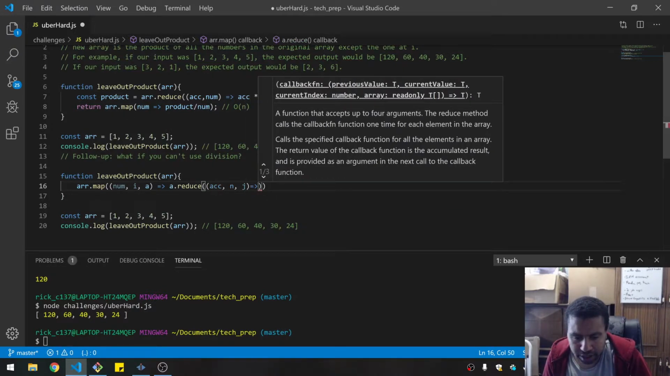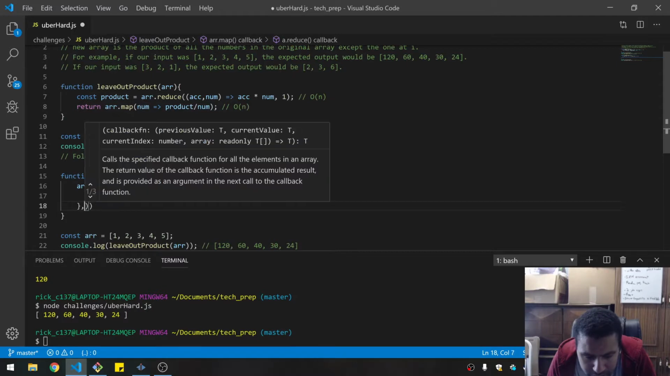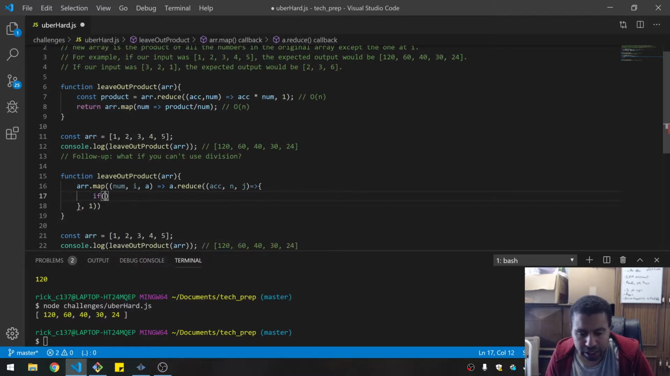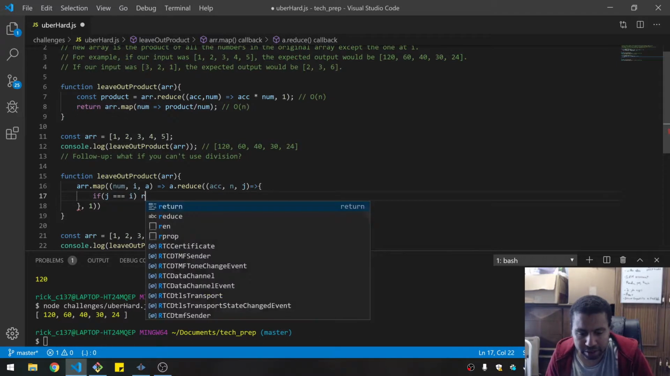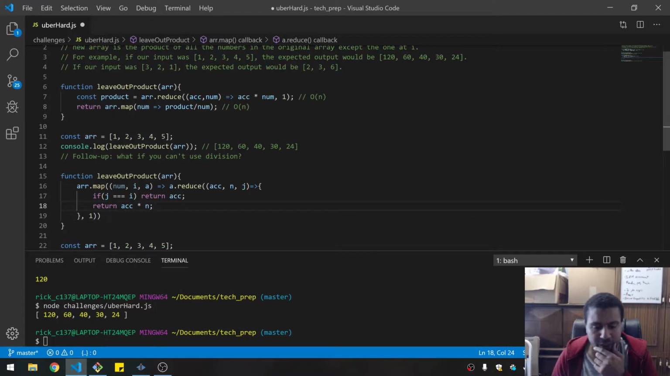Okay, and then I'm going to give this a little bit more room here, and I'll make sure that I have 1 as my accumulator, which is here. Yes, I think that's where it is. Okay, so what I do here is I say, if j equals i, return the accumulator by itself. Don't do anything with it. Else, return accumulator times n. I think I return that whole thing.